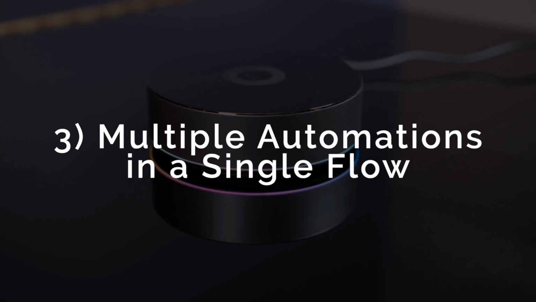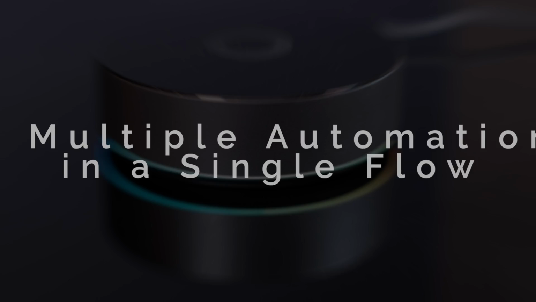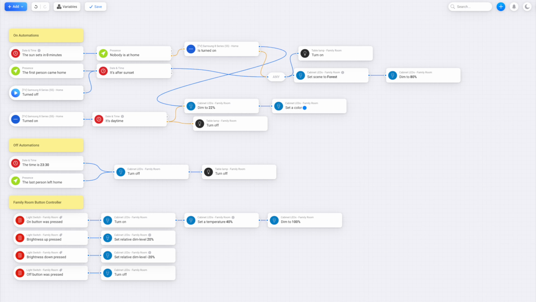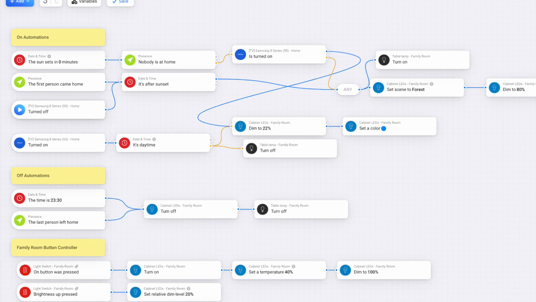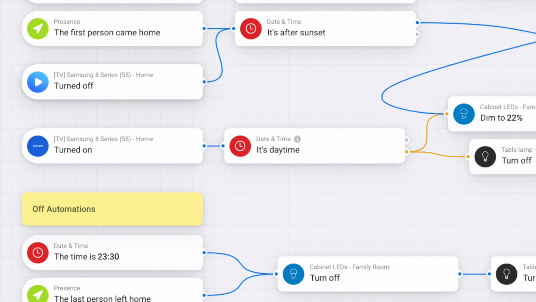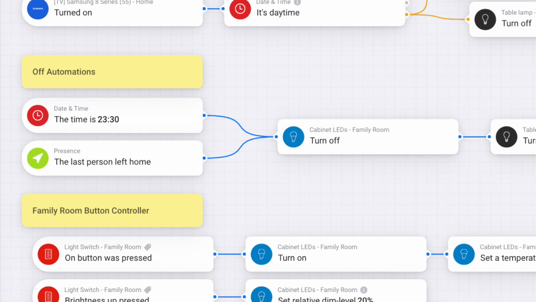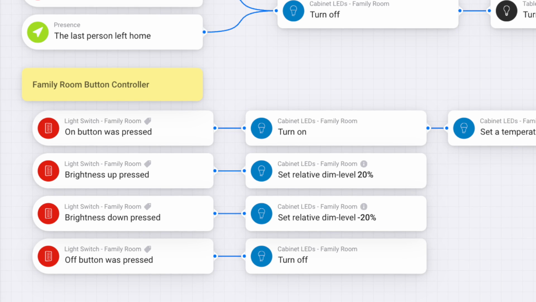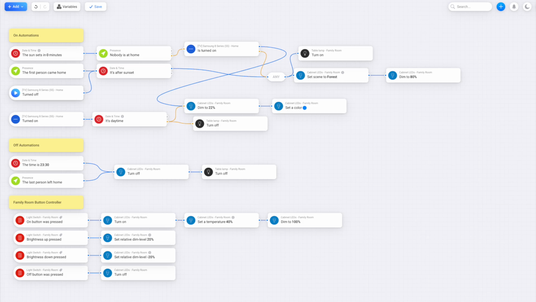Multiple automations in a single advanced flow. Now this is a pretty unique feature to Homey Advanced Flows. Take this flow for my TV bookshelf LEDs as an example. If I want to have different automations for turning them on, turning them off, turning them on in TV mode, turning them on and off with buttons, etc., I don't have to create all those different automations in different apps and different rules. I can do them all on one page. It's just a great way of organizing things so you're not jumping around between different rules and different apps. It's all right there, it's all organized, it's great.